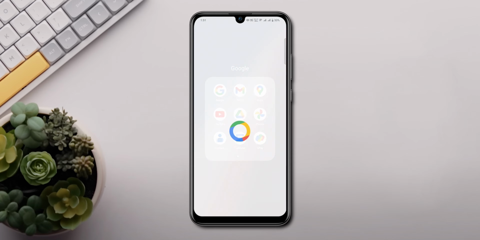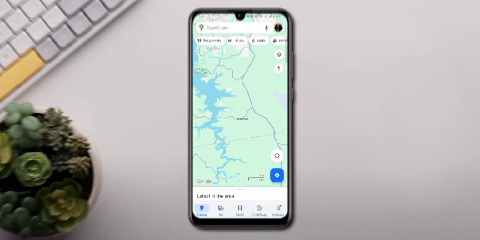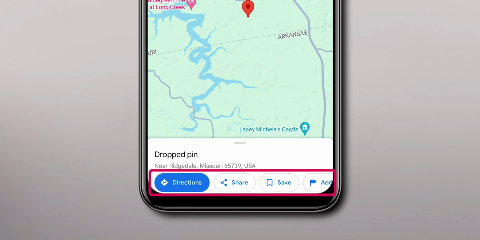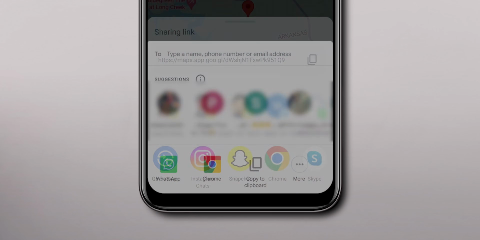Open the Maps app on your phone. Navigate to the location you want to add to your profile and tap precisely on that spot to pin it. Below, you'll find additional options. Scroll through these, then tap on the Share option. Tap on More Options and then copy the link.